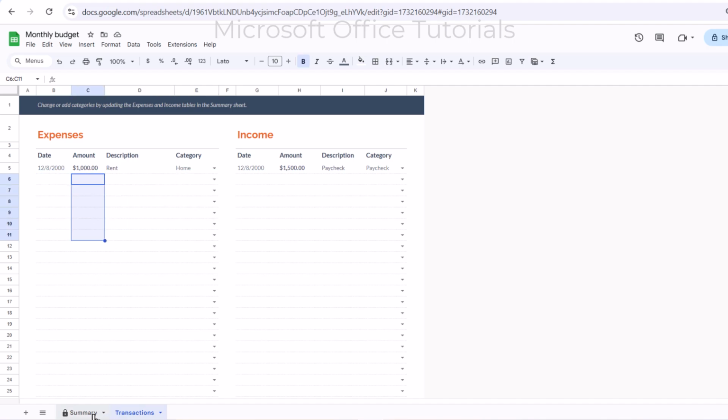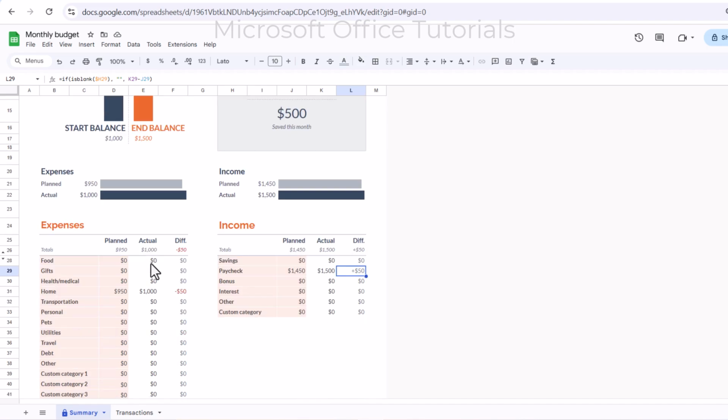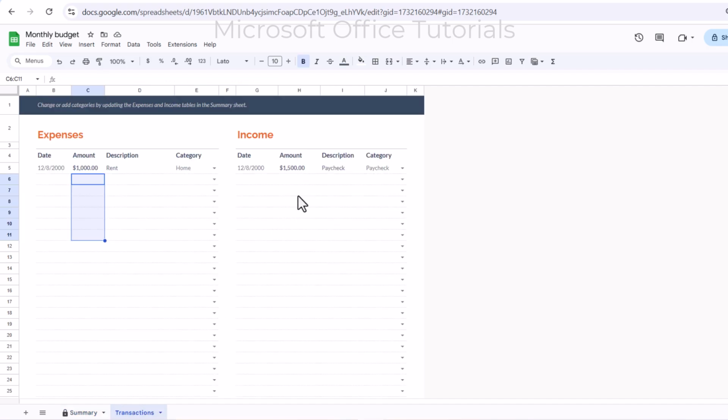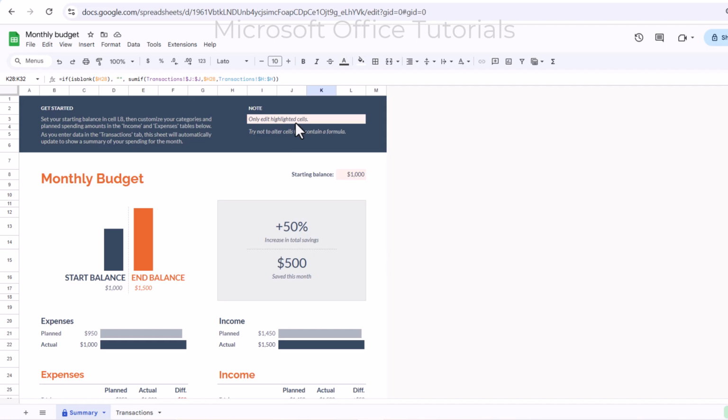As the actual expenses and income we will be adding in the Transactions tab, it is quite logical that we don't need to change anything actual here, because at the end we will be entering actual figures there, right? We also have here a note: only edit highlighted cells, meaning we can only edit highlighted cells.